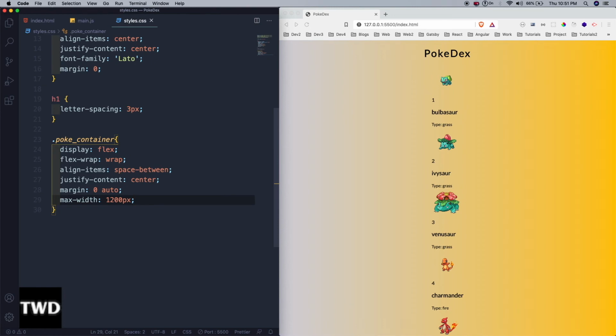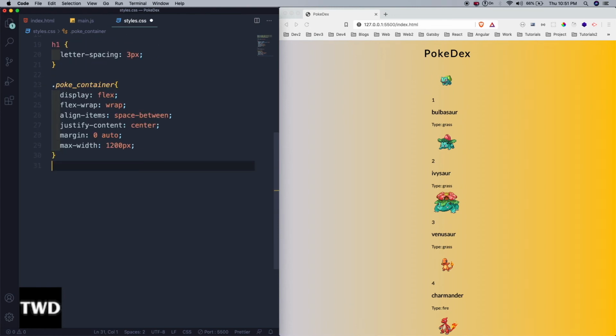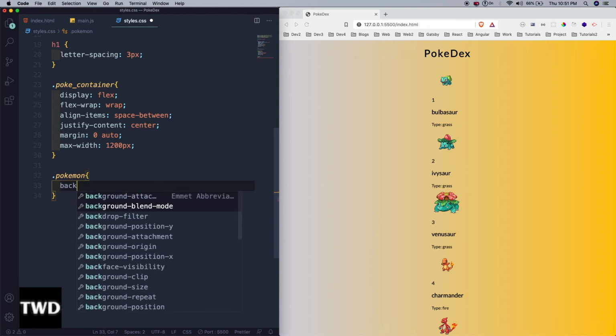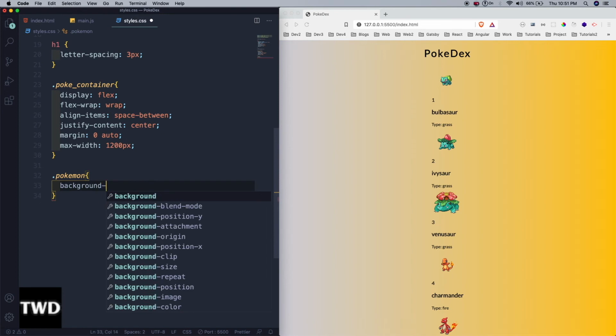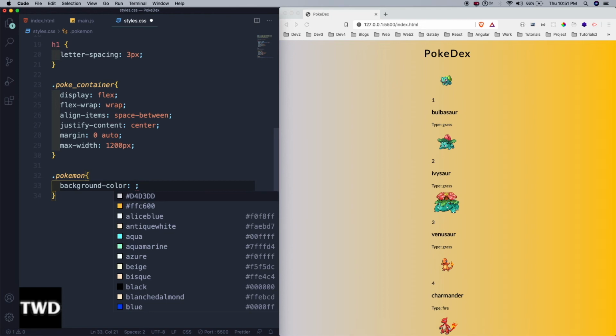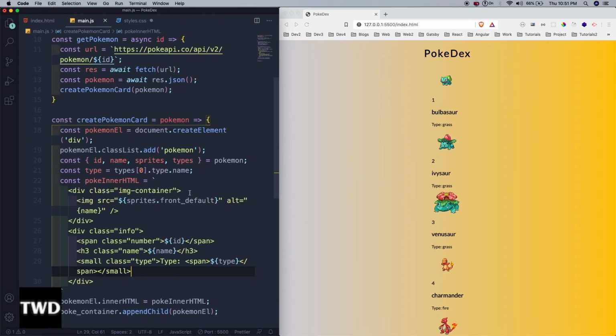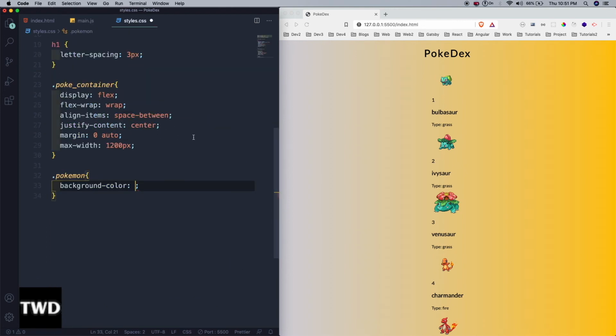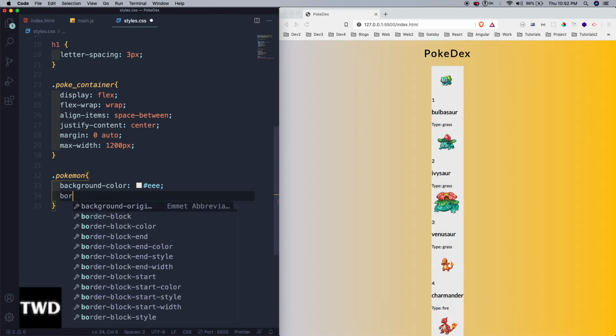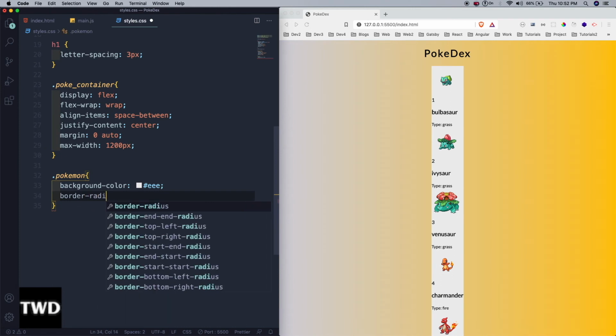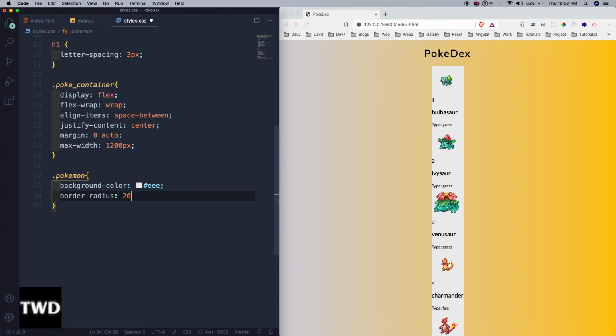Yeah, so after this I will give the Pokemon background color. So where does this Pokemon class come from? This Pokemon class is actually the one which we have added in here. So background color #EEE, yeah, it is coming. Border radius is 20 px.